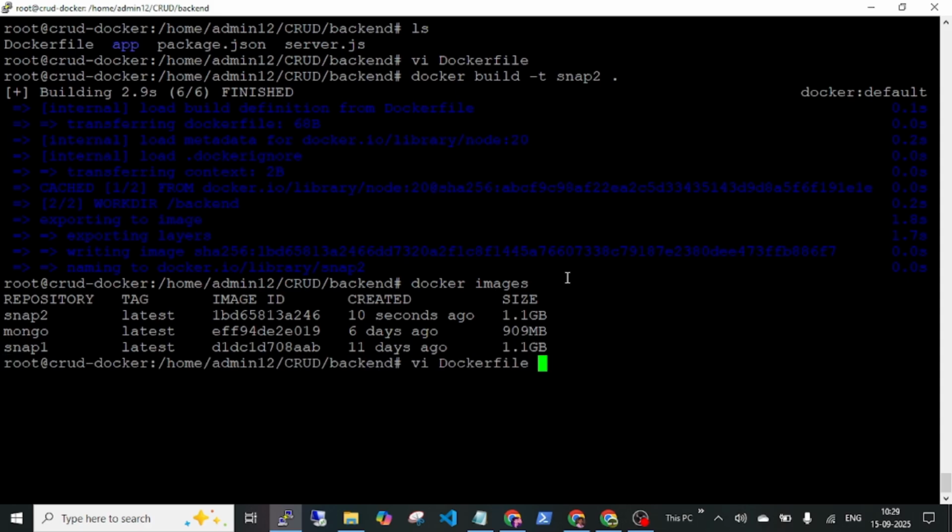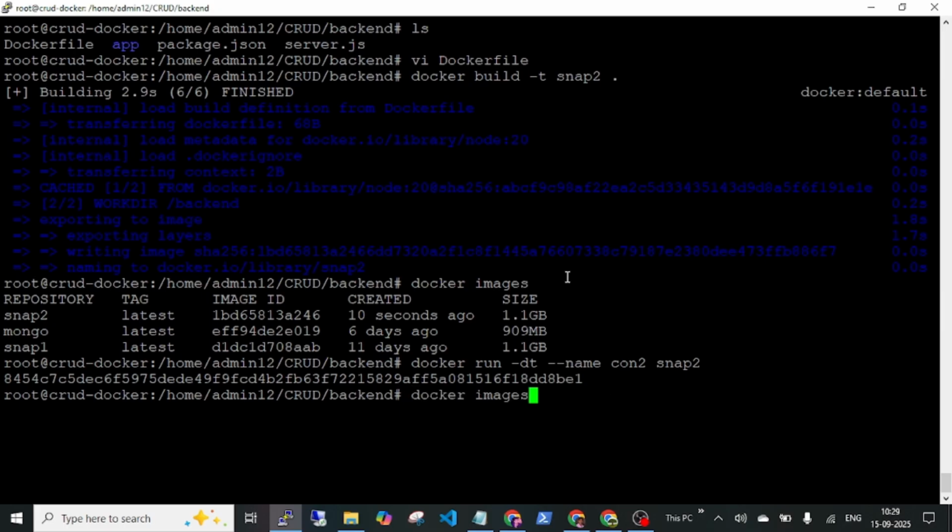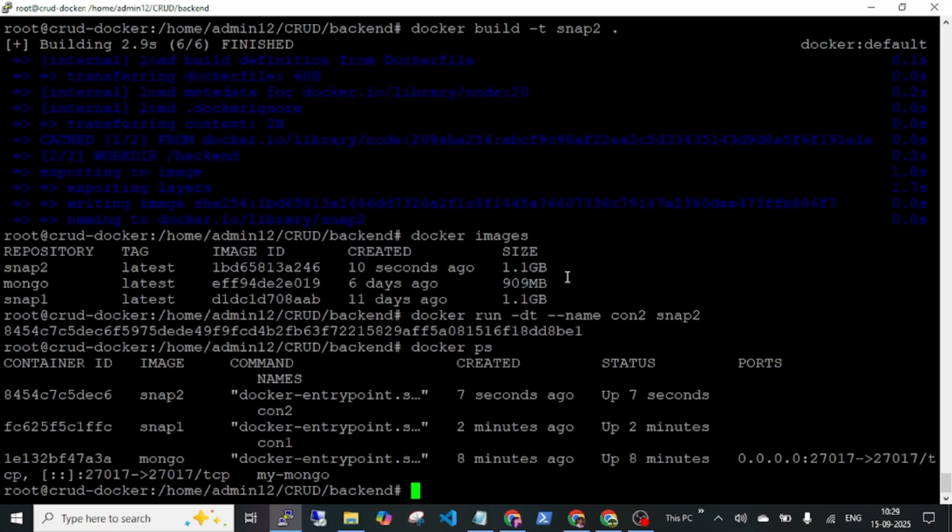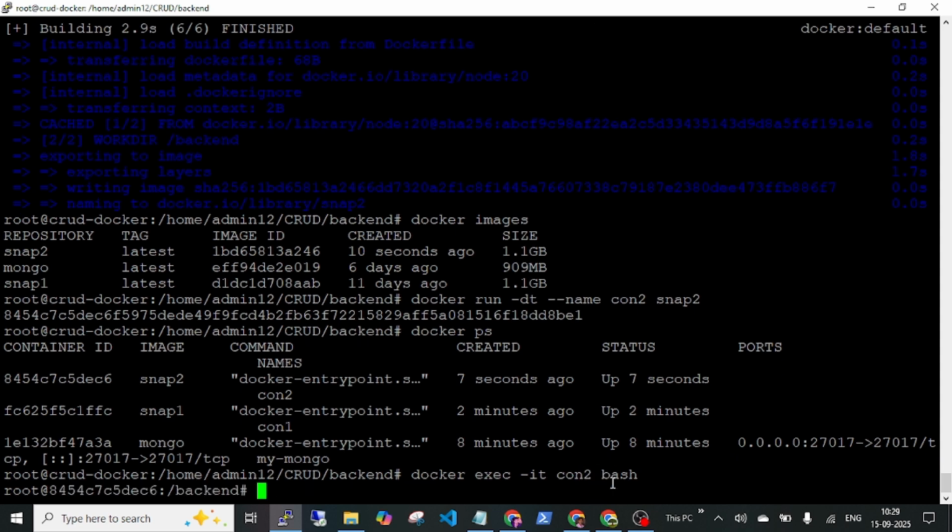Now what is the next thing? We need to create a container with that image, snap2, naming it container 2. For each change I am creating a container to understand what changes are going into that container with the image. Okay, now we have another, new container. Let's get into the container and check what the changes are. Then only we'll understand how the instructions we give in the Dockerfile are reflected in our container. Once you understand, it is easy to write a Dockerfile for any kind of application.